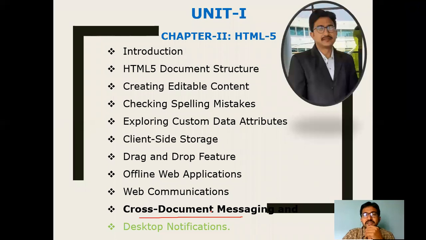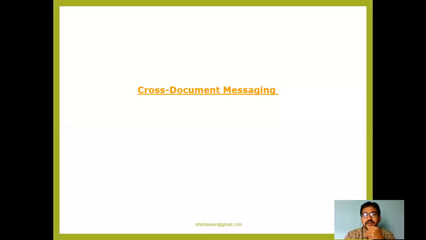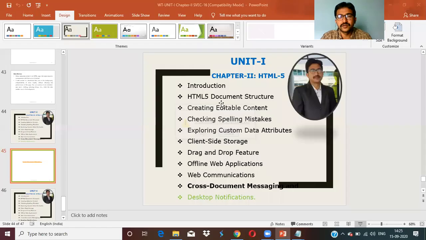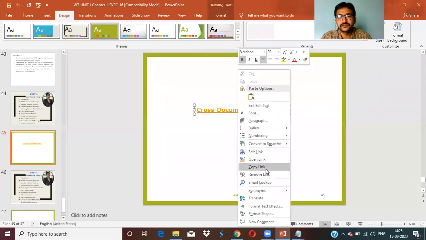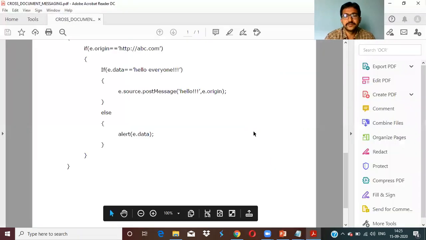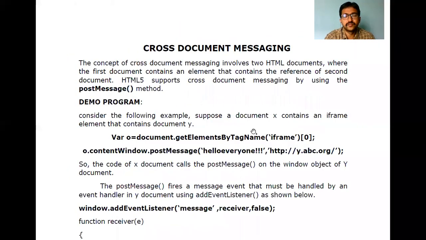Cross document messaging deals with, in the HTML, one more HTML document. In one HTML, one more HTML document will be there, right? So let me discuss that. Cross document. Let me go for this. Very simple topic, right? So see the cross document messaging.